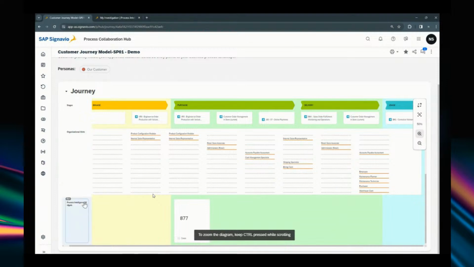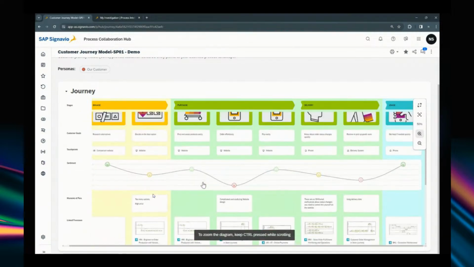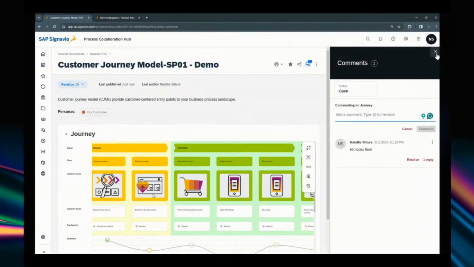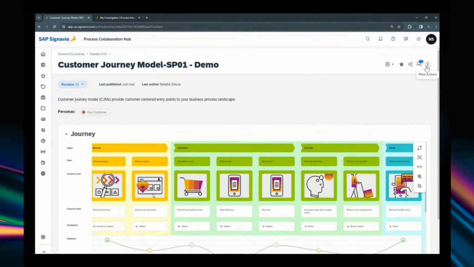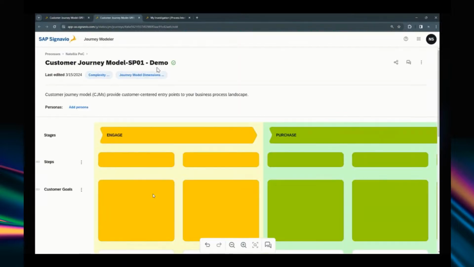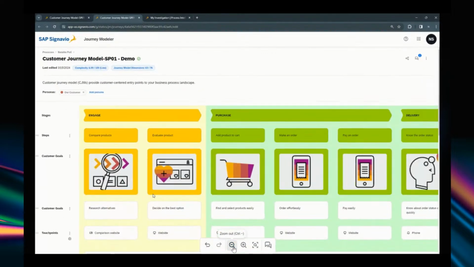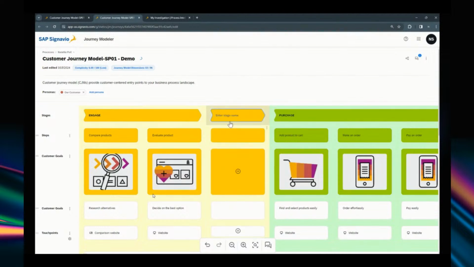This model can be shared with end users, with customers, with stakeholders. Here we can review revisions, we can leave comments, and these comments will be sent to the model owner. And of course, we can edit this model if you have required permissions. Now let me zoom a bit. We can add stages for the customer journey.